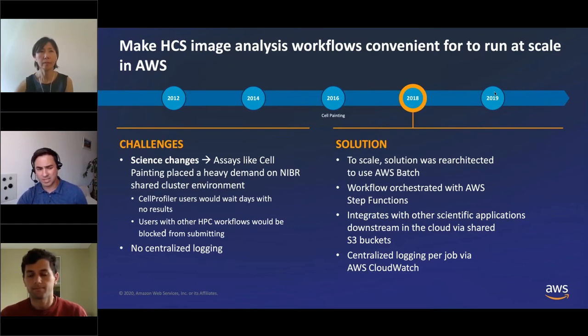We also had pain points like no centralized logging, job tracking, or management. So the solution was to re-architect using AWS Batch as the compute engine and orchestrate our workflow with AWS Step Functions. We built it in a way where we could have it isolated, but also make it easy to integrate with applications downstream via shared S3 buckets. So we had an app that takes the image analysis results and processes them. So we have a shared S3 bucket, that kind of thing.